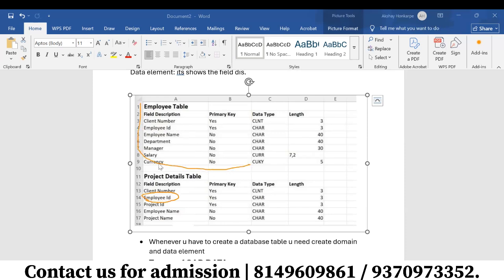In that case, you don't need to create it again, because you can use the same one. If you want, you can create it again with the same data type and the same length, but that is not good practice. Already you have created it, so why create it again? You can use that only. Okay, so now only the project ID and project name data element and domain need to be created.